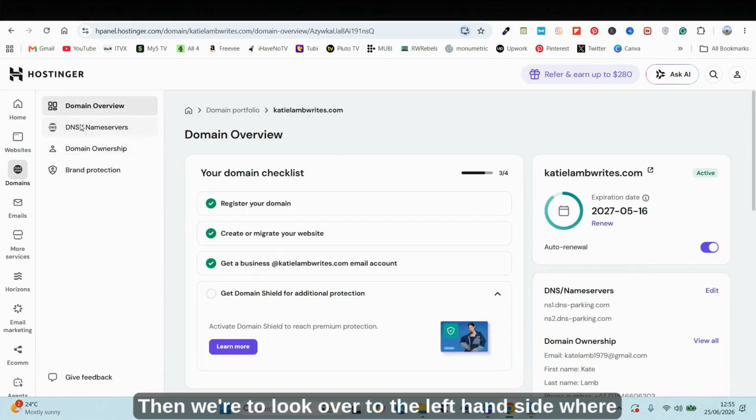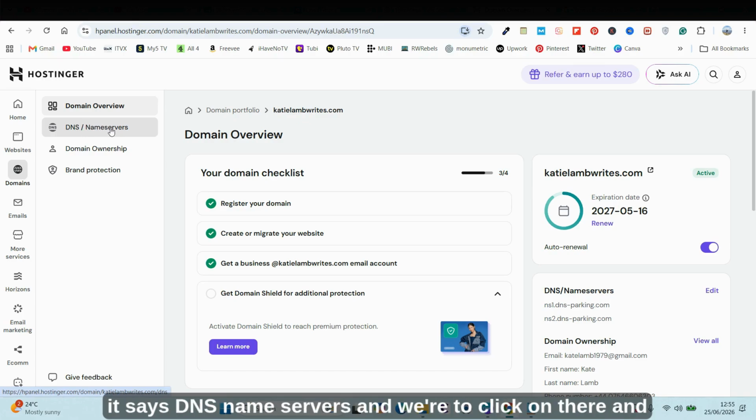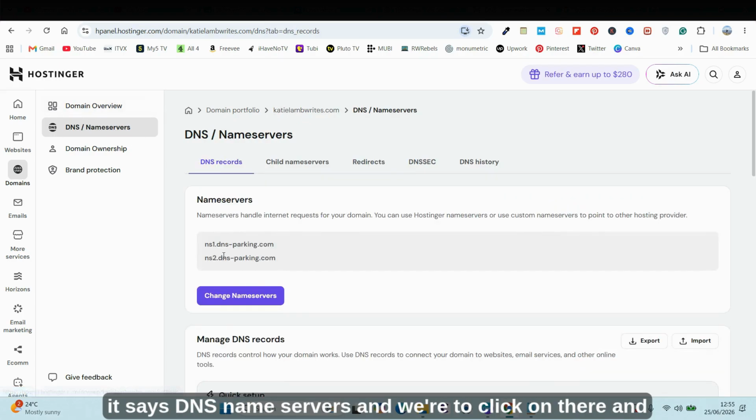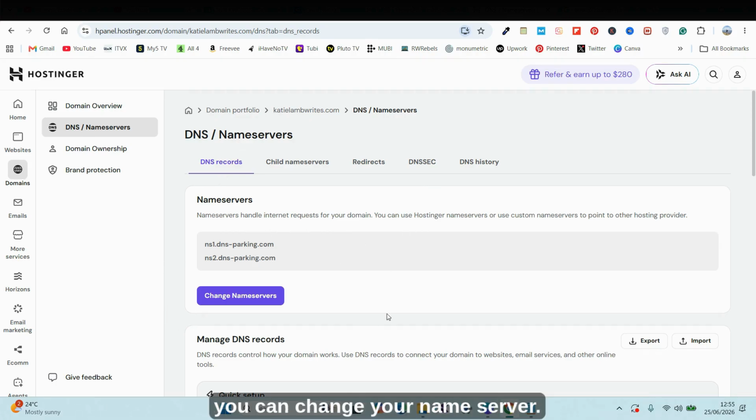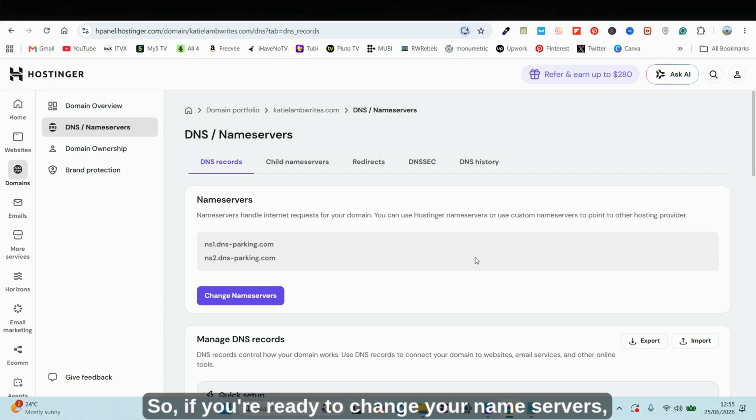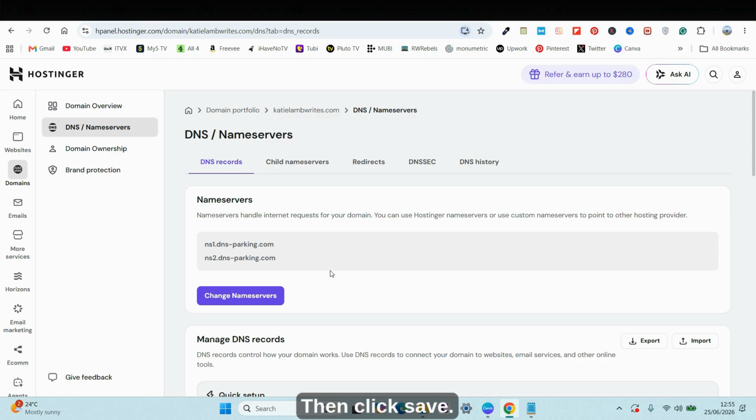Then we're going to look over to the left hand side where it says DNS Name Servers and click on there. And right away, you should see the DNS Name Servers section where you can change your name servers. So if you're ready to change your name servers, all you need to do is click on the Change Name Servers button and add in your custom name servers, then click Save.